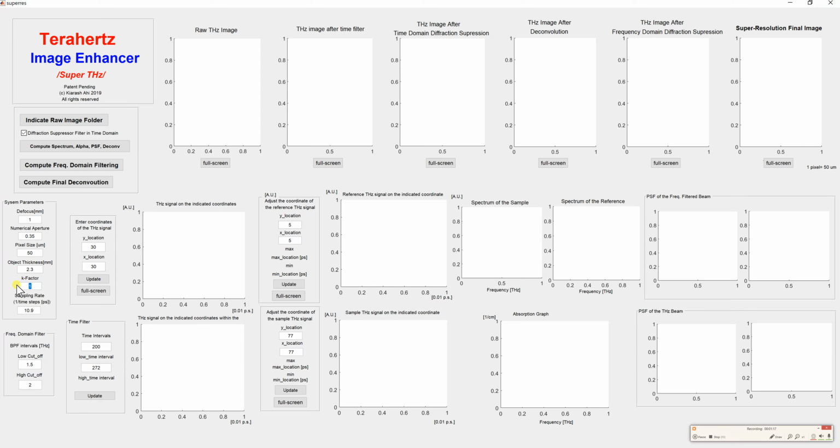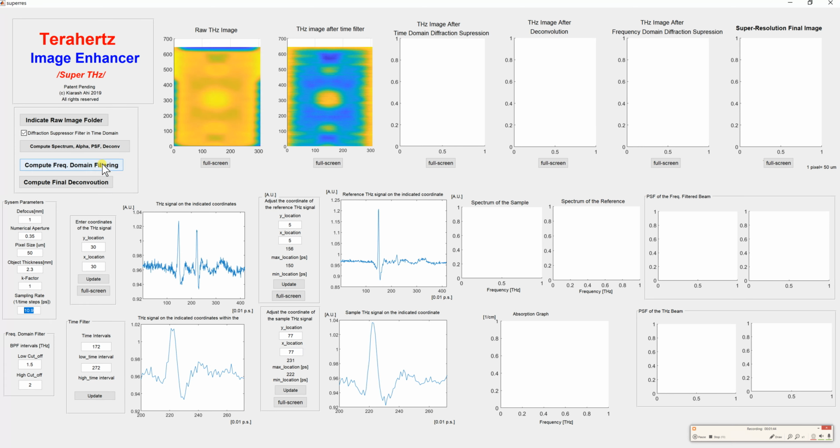The K factor of my imaging system is 1, and the sampling rate, which is 1 divided by the steps of the signal in time domain, is 10.9. In other words, sampling rate is the data acquisition rate of the system. Once the data is loaded in the system, you can see the raw terahertz image, which is here.